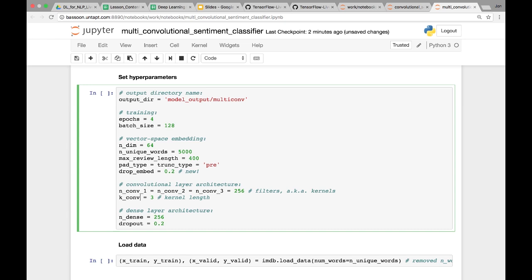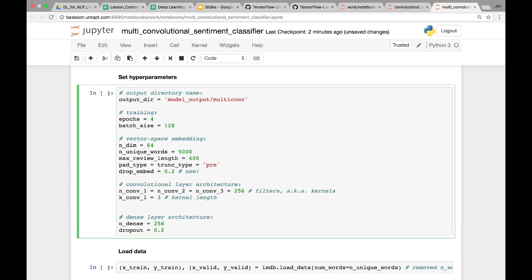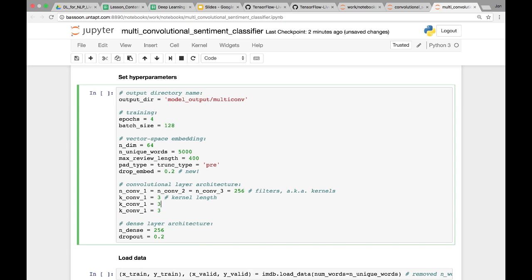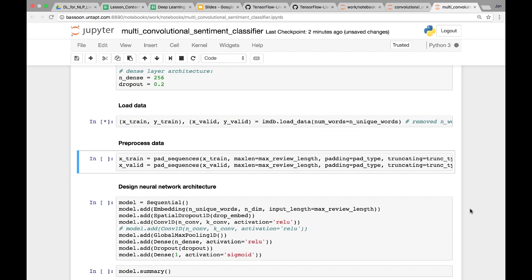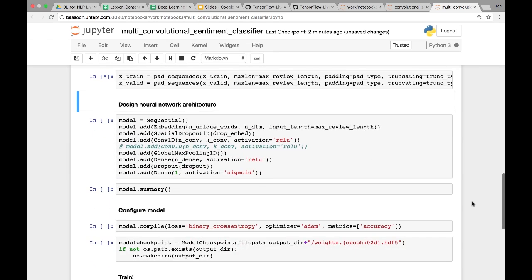So the first kernel, we can leave looking for sequences of 3 words that indicate sentiment, but we're also going to add in 2 new convolutional layers that are looking for sequences of length 2 and of length 4. Our dense layer architecture can stay the same. So let's execute that cell. We load our data in the same way, pre-process our data in the same way, but we are going to completely change our neural network architecture.